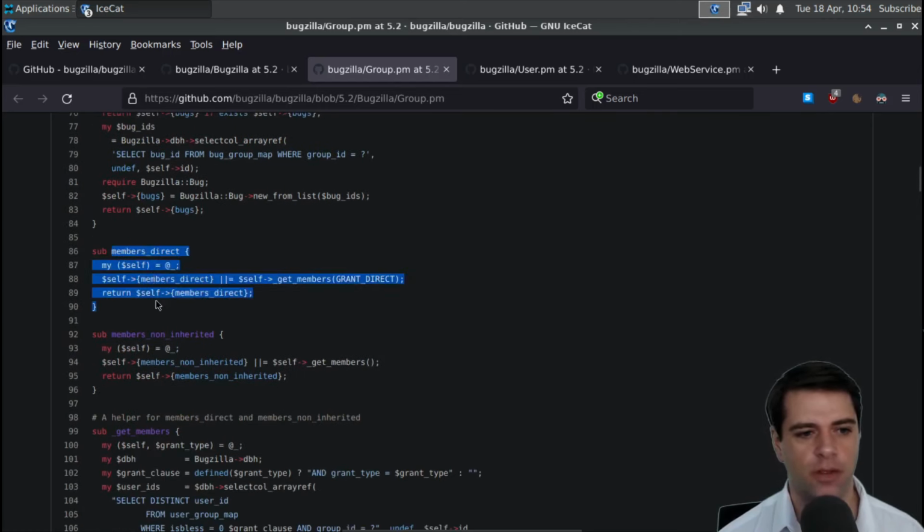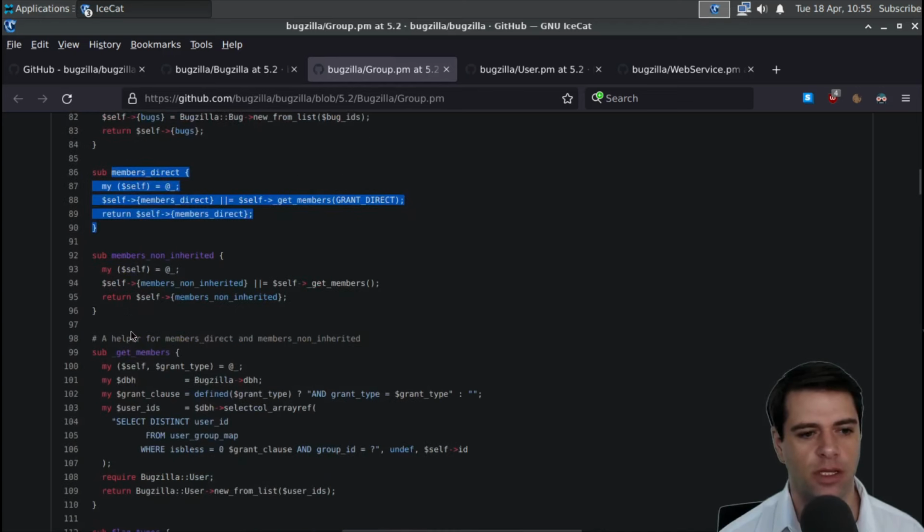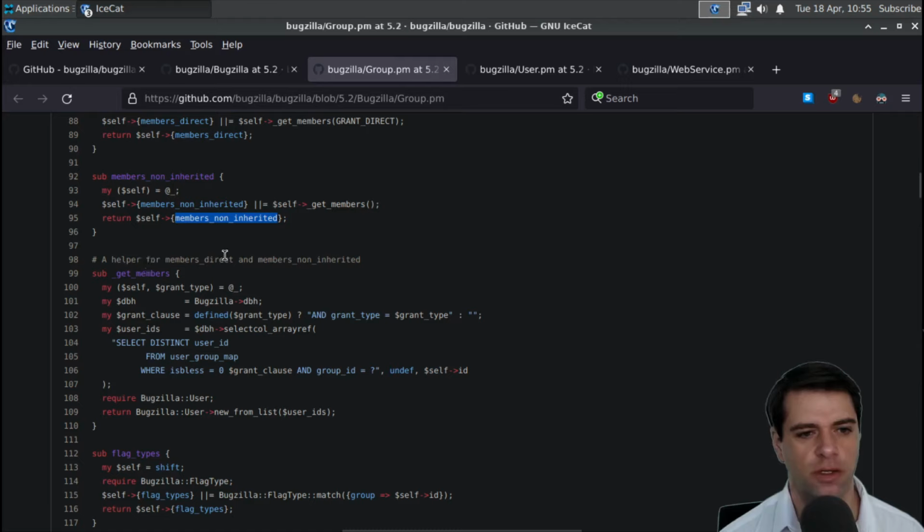And we can get the direct members. And can we get the indirect members? Members non-inherited. I don't know what non-inherited means, but we've got this self thing, which is @_. And we're calling self members non-inherited, or equals self get members. And we're returning self members non-inherited. I guess we're somehow modifying members non-inherited by the current members and then returning the value after it's been modified. And then maybe get members is for both direct and non-inherited.